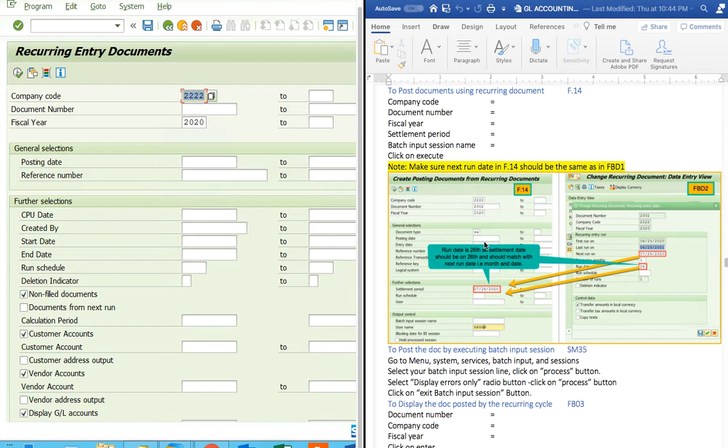Using that document number 1003, which is F.15, right? This one, right? 2003 document will be used every month. System will copy all values from here and post a document. Understood? Any confusion? Good.